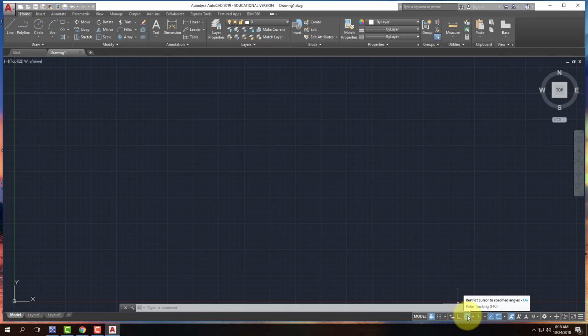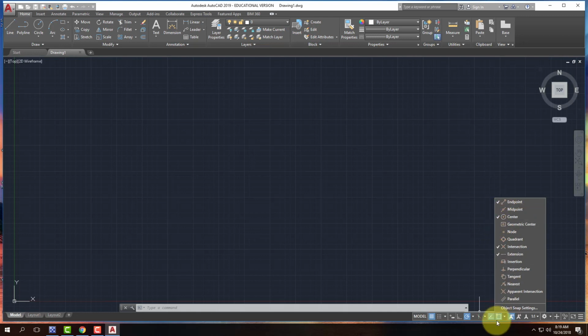Next one over, that's restricting to specified angles. Don't worry about that for right now. We'll move over here. So this option here, the snap cursor to certain reference points, these are called object snaps. And it lets you grab onto certain pieces of an object.